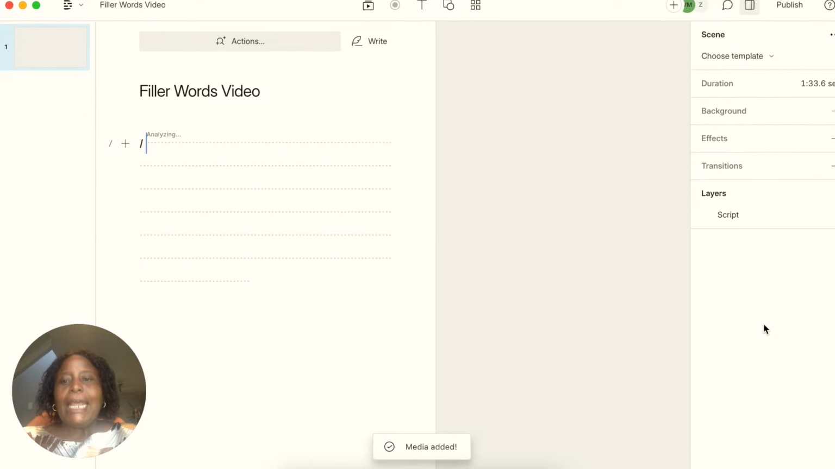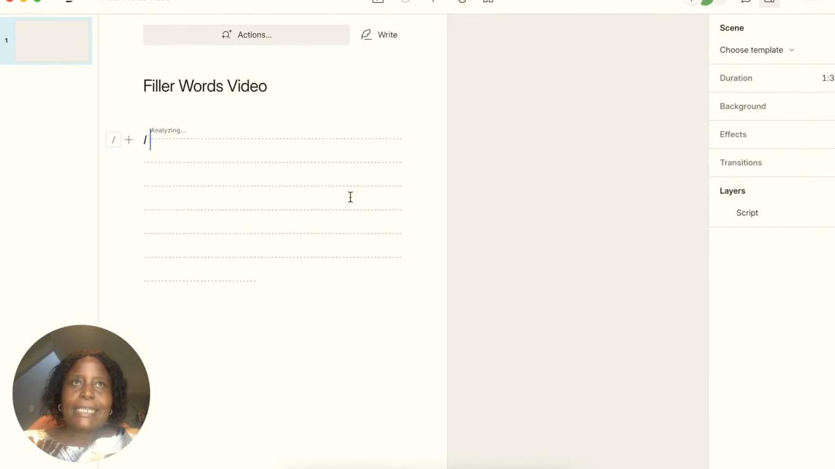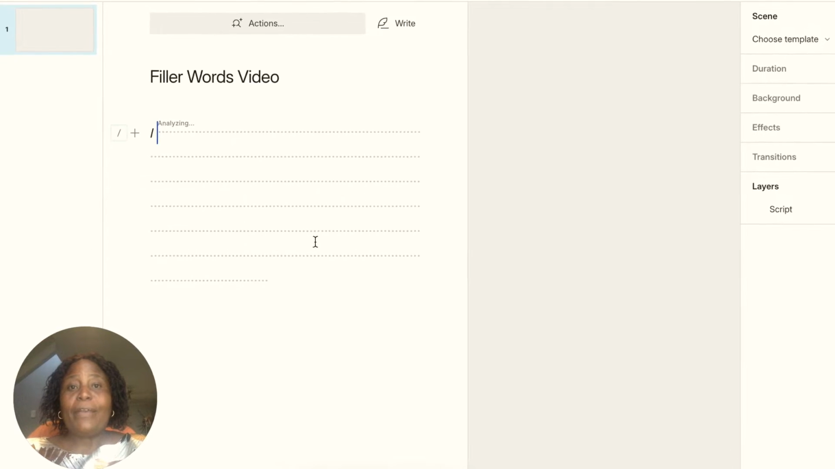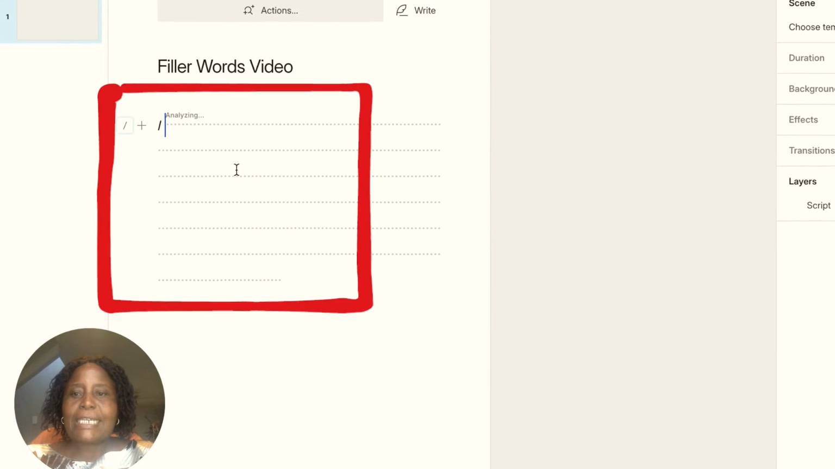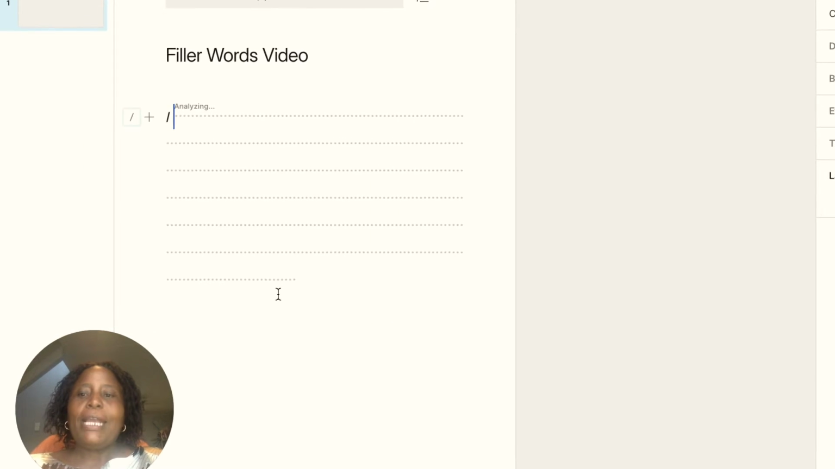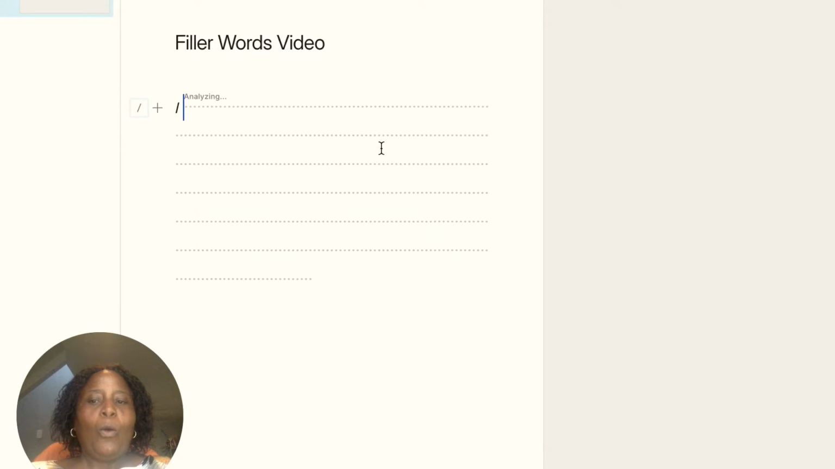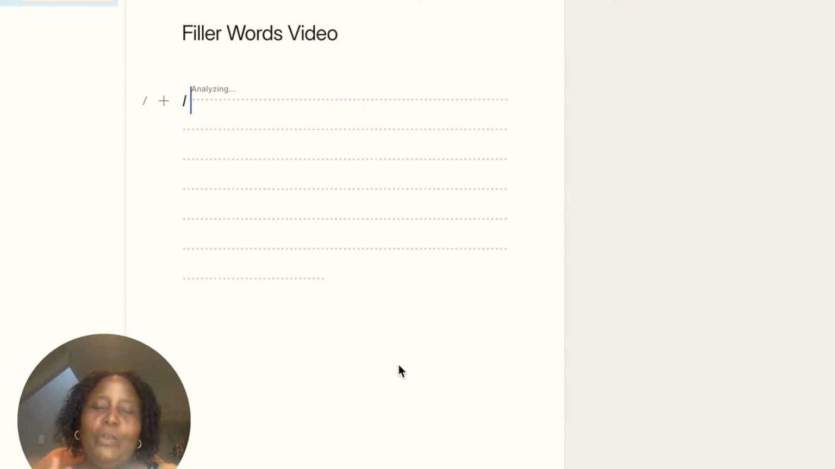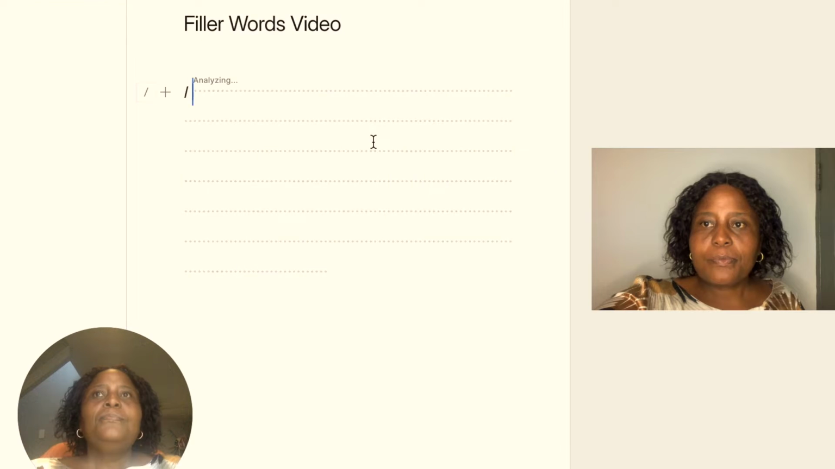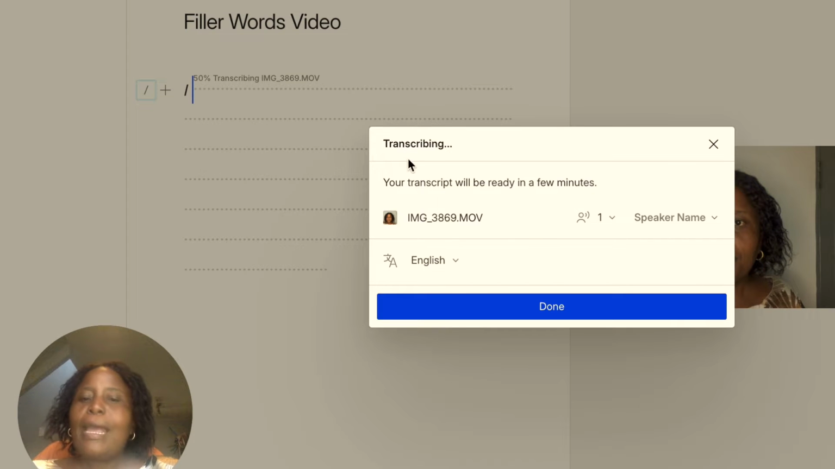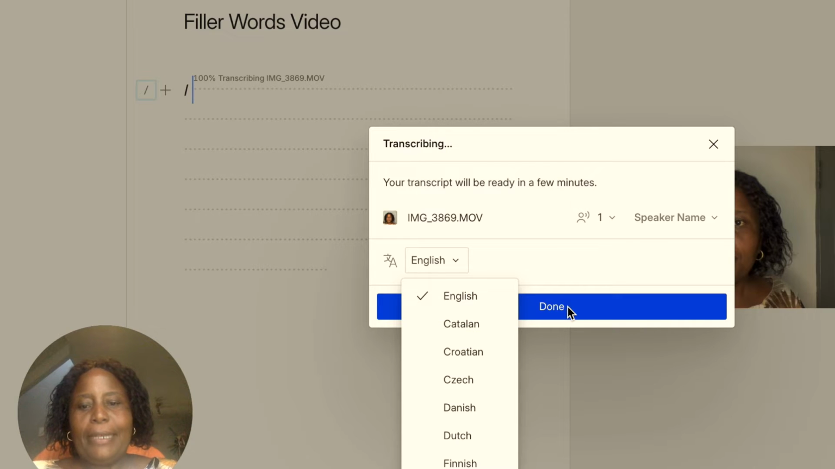Next, the system is going to start analyzing the words that I'm using in my video and it will add them to the script over there. Then you wait for the analysis to happen until all of the words are added, and then you start getting into action. A message is going to pop up showing you that transcribing is busy. It'll be ready in a few minutes and it's going to be in English. You are more than welcome to select a language that you want to use with a drop-down. If you're happy, you just click on done.